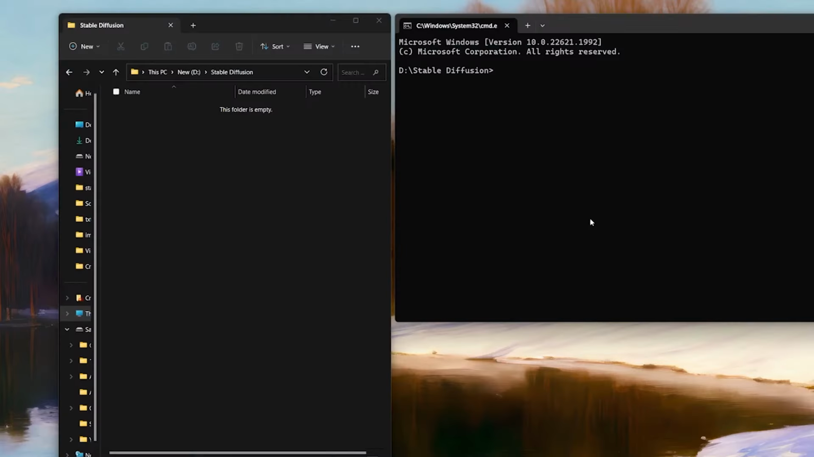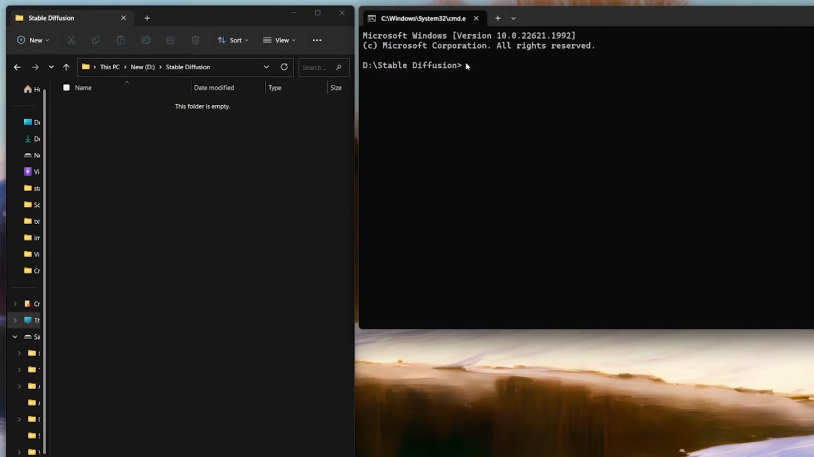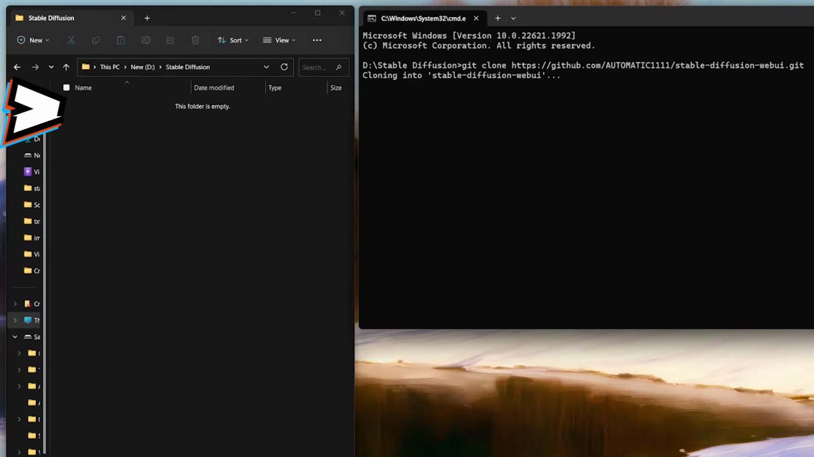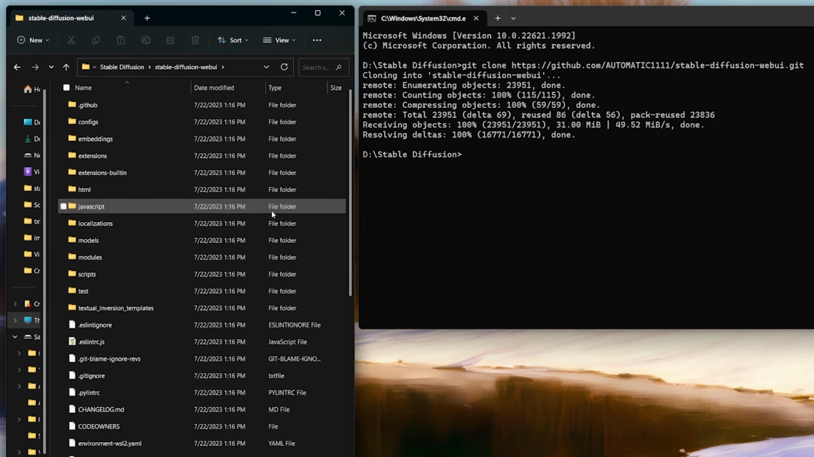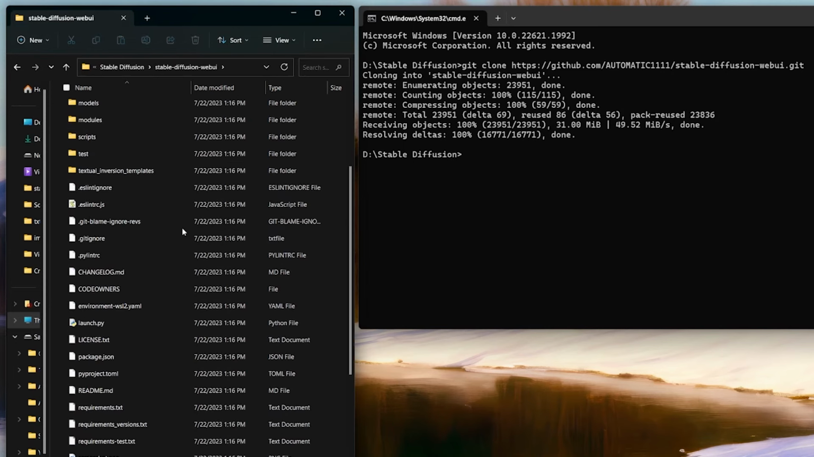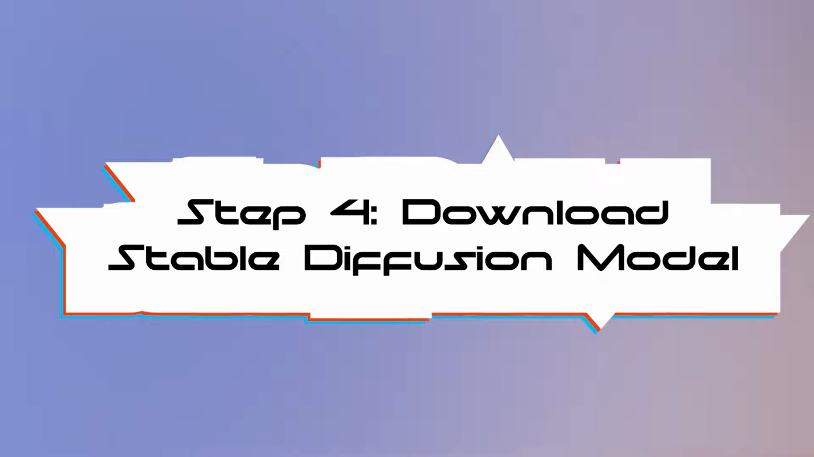Now that it's copied, go back to this open window, click once, and type in git clone, space, and paste the link that you copied by hitting Control V. Now that that's there, hit enter. And now all the information is cloning. As you can see on the left, we have a new folder that wasn't there before. Let's double click, and now we have all of these files here that will help us run Stable Diffusion.